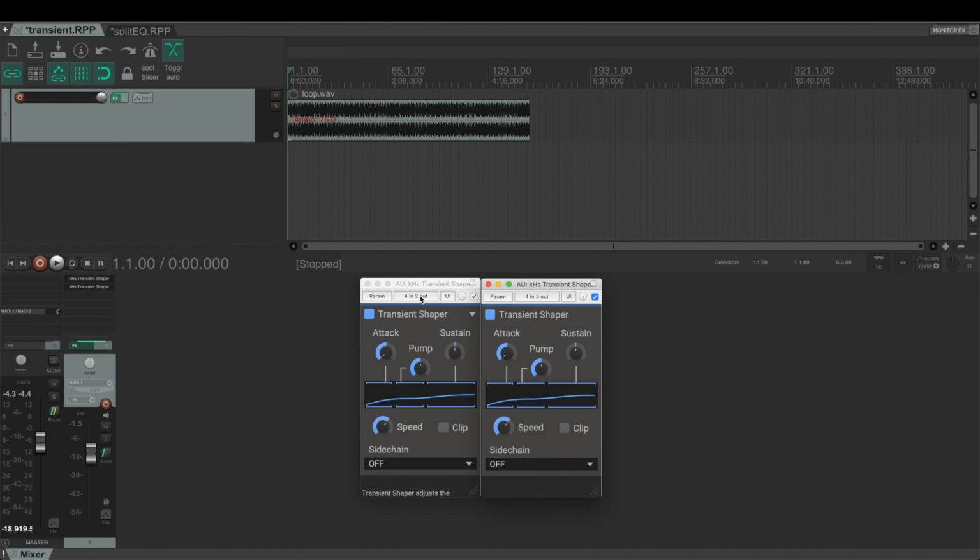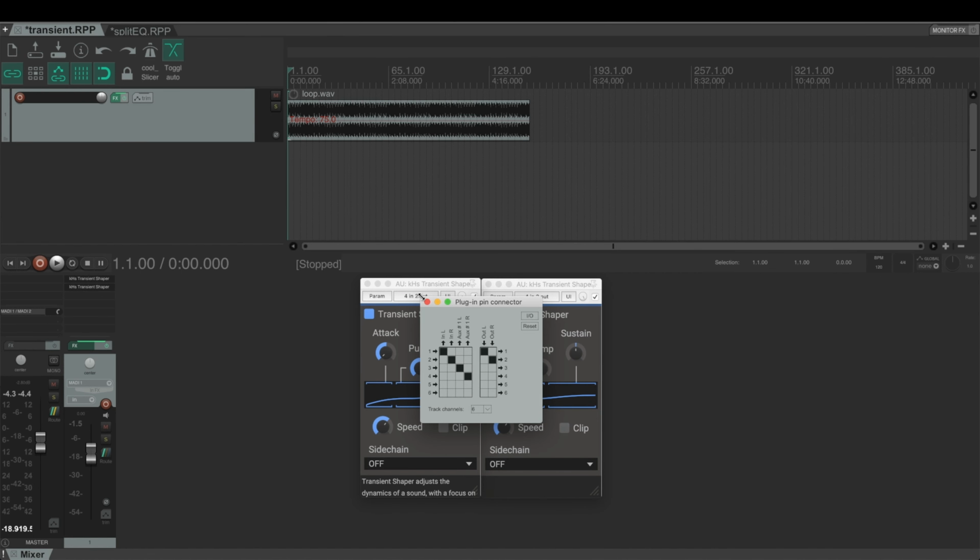The first plugin in the chain will do the tonal parts. We will route this plugin outputs to track channels 5 and 6. You can also use the channels 3 and 4. But if you happen to own FabFilter Pro Q EQ plugin, this will give you some really nice extra functionality.